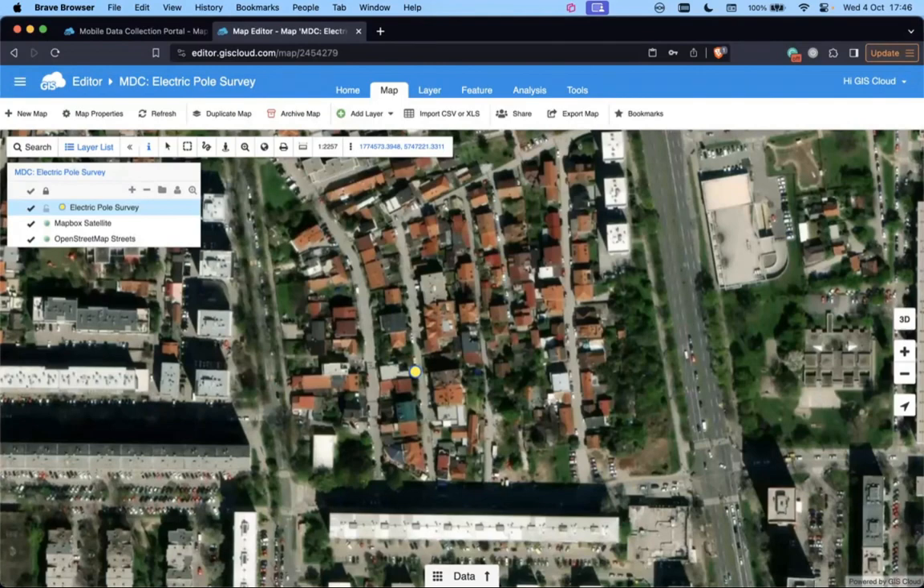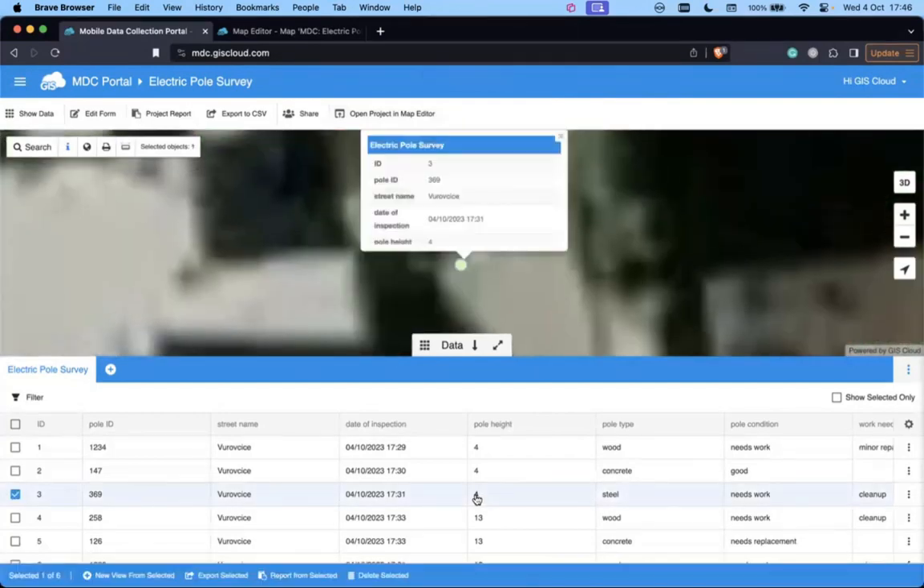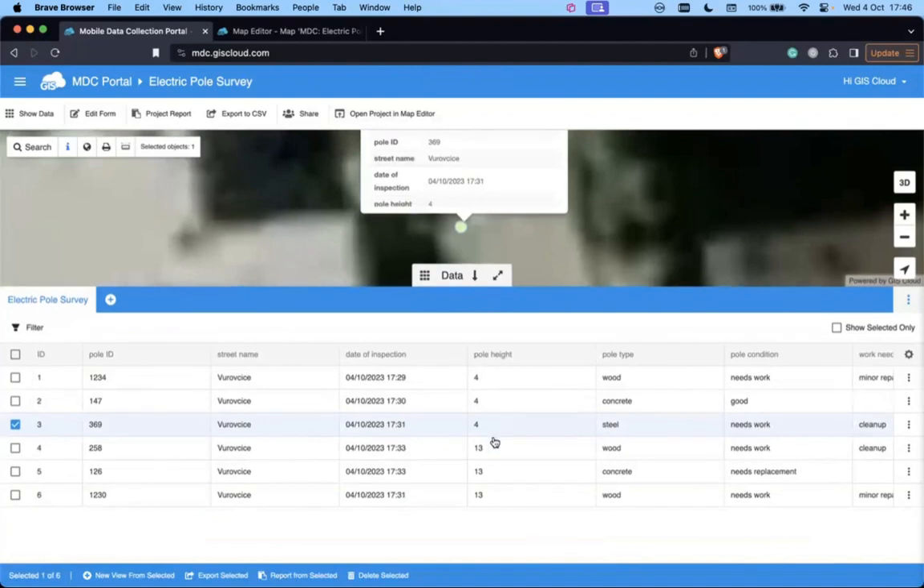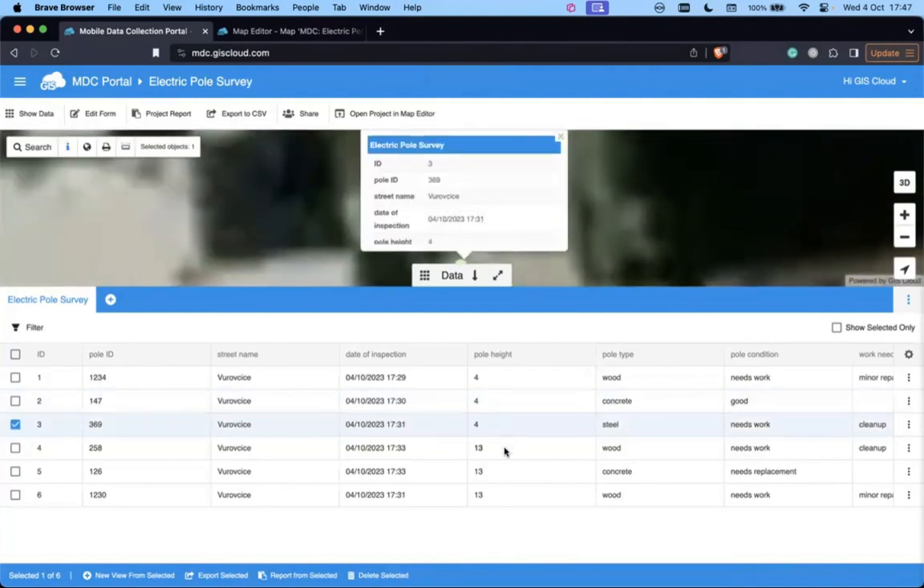Okay, we have a clarification. So if the pole height has 4 and the separate line below includes 13, I'm guessing you want to calculate 4 plus 13. Let me just try to understand the question.